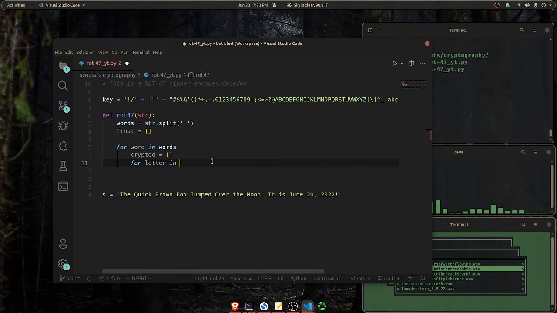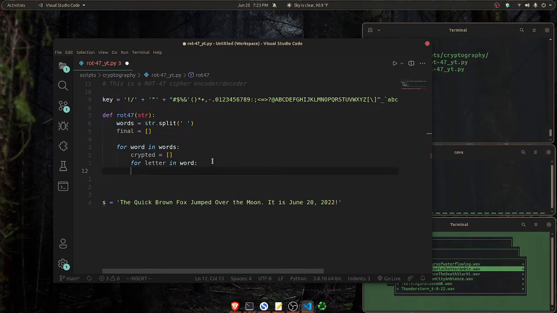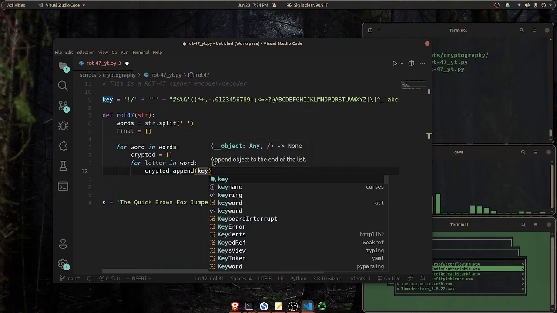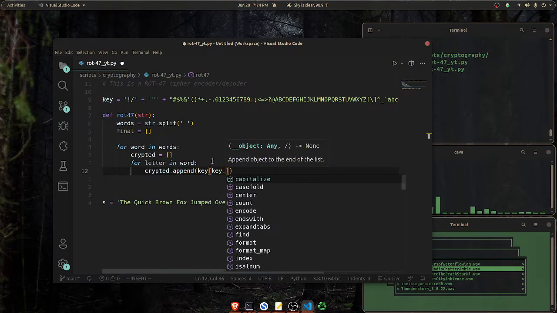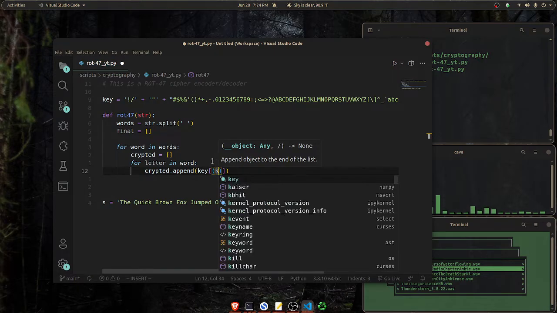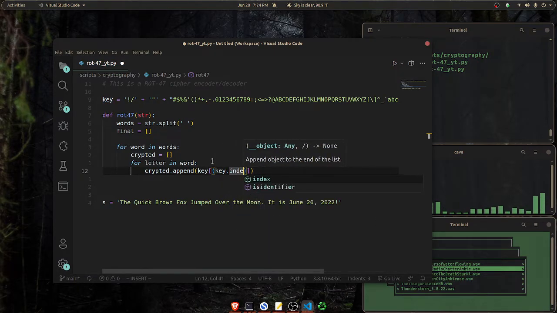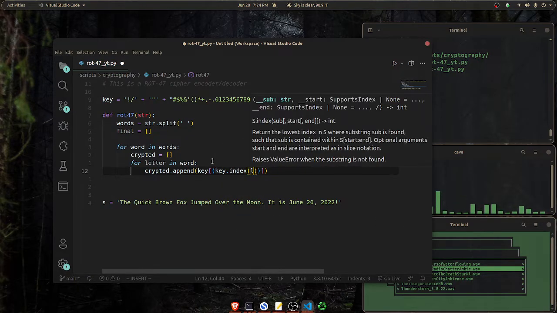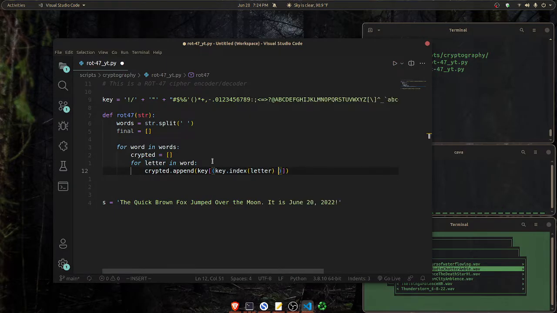So for letter in word, cryptid.append key of key.index of our letter plus 47. I need to put an extra parenthesis in here for something I'll talk about in just a second. We're going to take all of this, divide it by 94 and take whatever the remainder is. So this line here, what's going on?